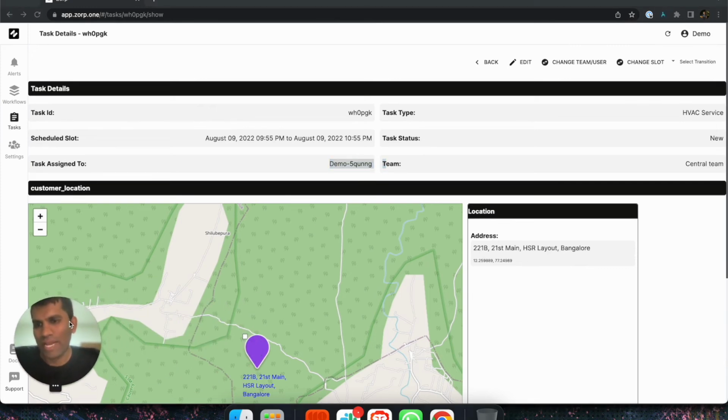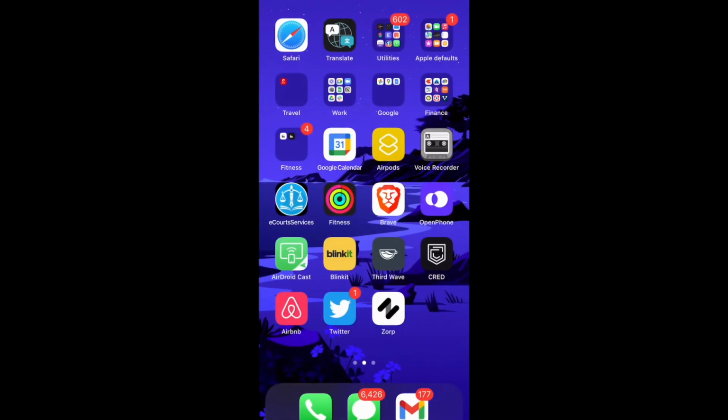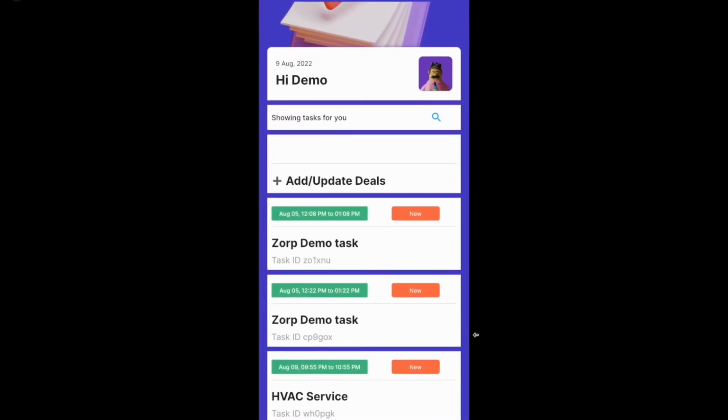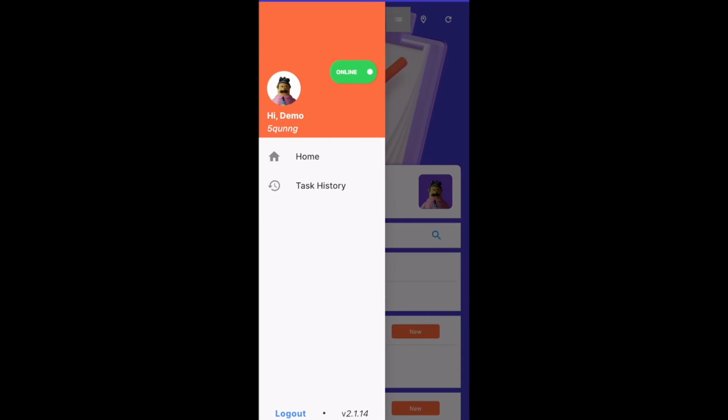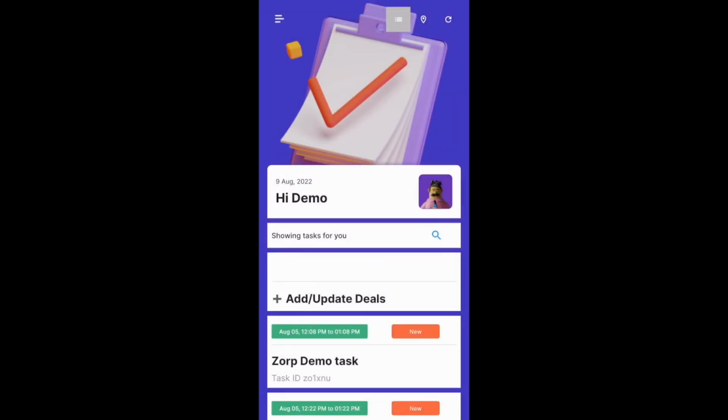Let's log into our mobile app to see how this user can execute this task. Alright, so what you see over here is my phone, and you have the Zorp mobile app automatically already installed. I'm going to click on this. So it opens the account that I have logged into. So you can just download the app, log in with your credentials, and you'll be able to see it over here.